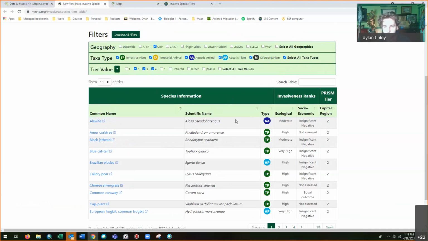Let's say now that you are interested in maybe some particulars of the Capital Region PRISM. These ecological rankings here show species that were assessed by the DEC, and generally, a species is given a high priority tier if its impact ranking is high or very high between the ecological and socioeconomic categories. However, not every PRISM goes by these guidelines, and sometimes PRISMs decide that a species which is only moderately ranked should be tiered as a priority because it is behaving differently in that region.